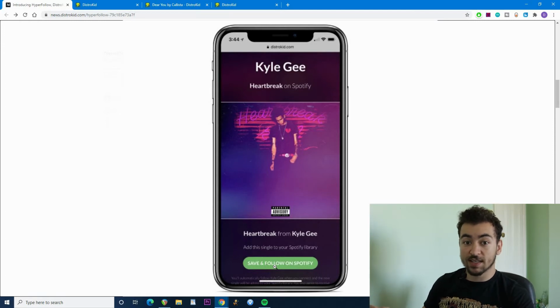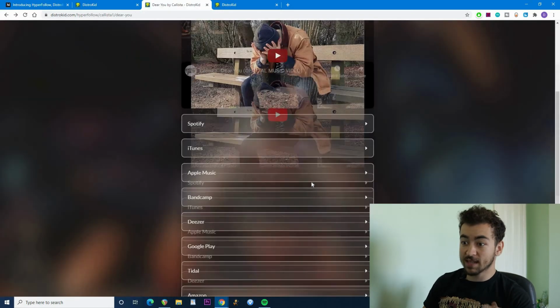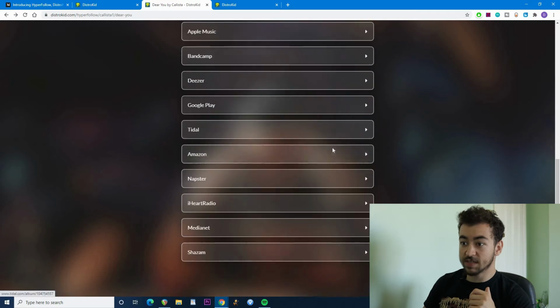So as soon as they click this link, the album or the single is saved on their Spotify and they automatically follow you. So it's a really easy way to get people to follow you and to get the album saved so that they don't forget about your album or single when it comes out. Then automatically, as soon as the release comes out, there will be links to all of these other services.